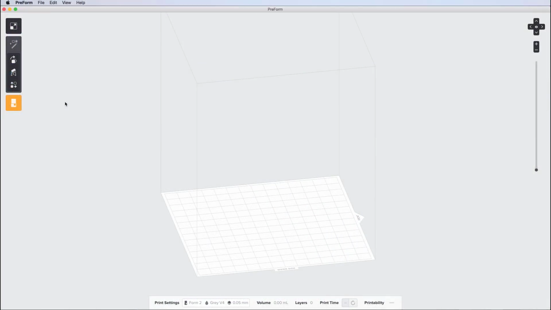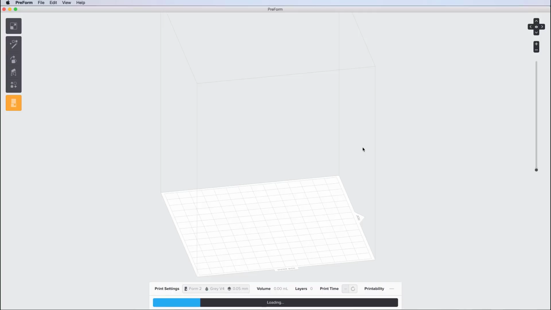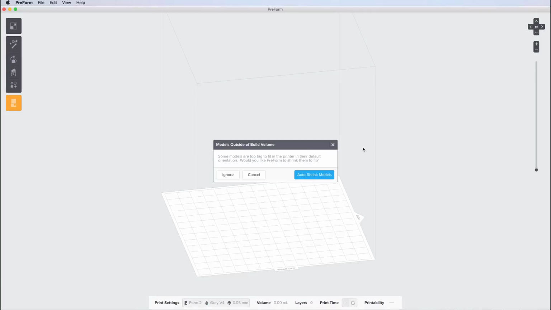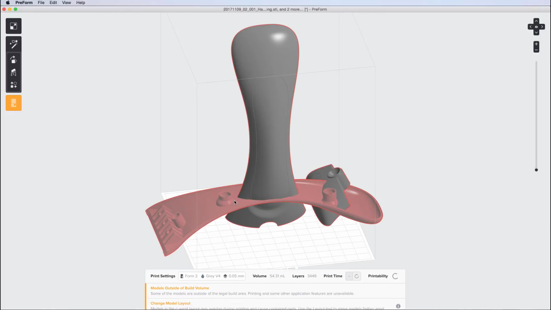So here we are inside of PreForm. I'll go to the File menu and select Open, and then navigate to the folder containing the STL files. I can bring these three files into PreForm in one go, and these will arrive in a somewhat arbitrary position. You'll see that we have a warning that there is an object outside of the build volume, and for the moment I'll ignore this warning.